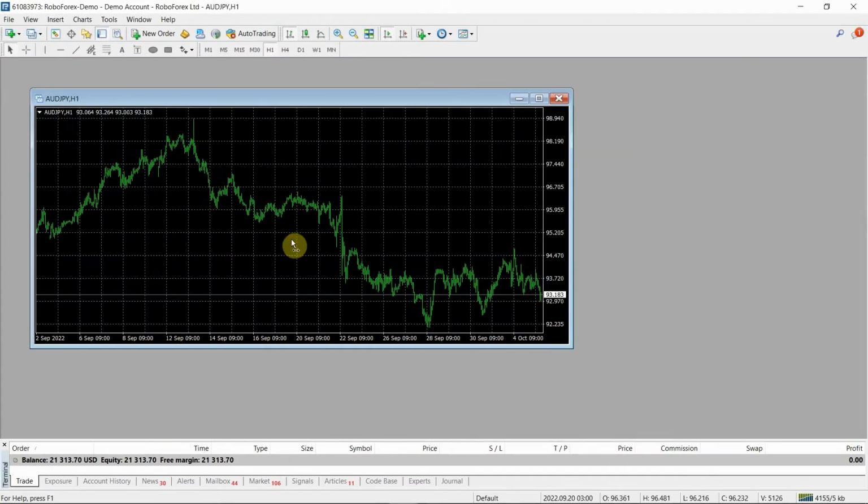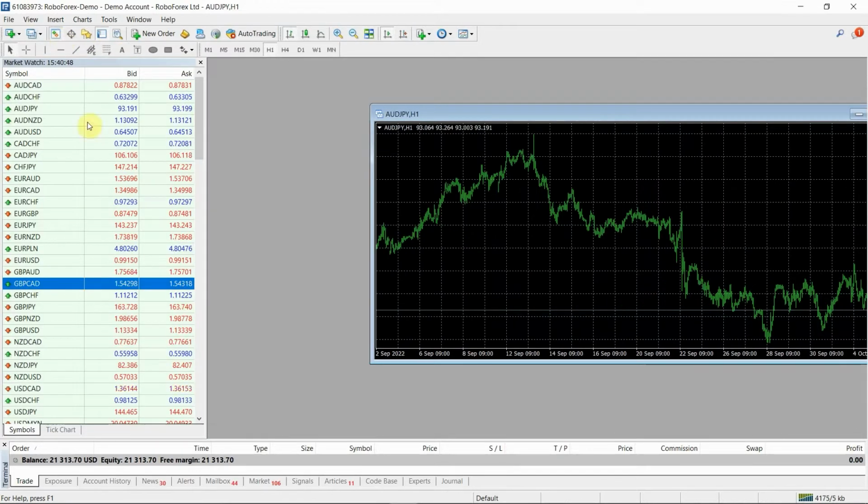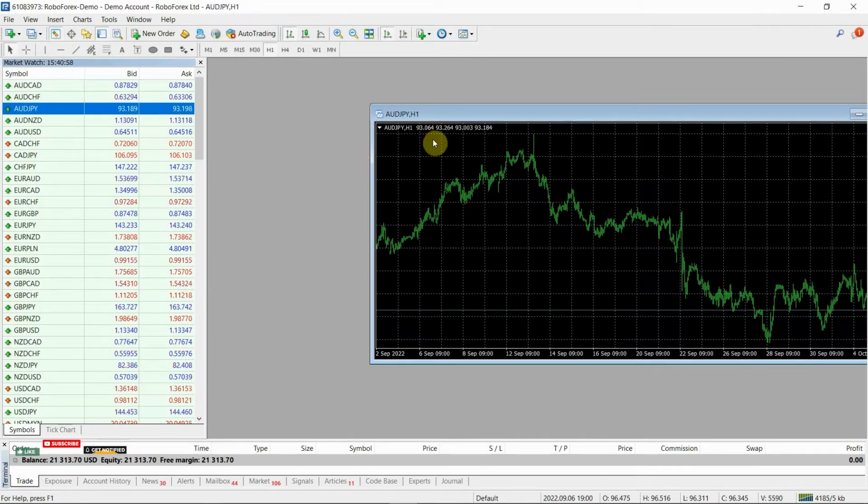To read the current market price, you would simply look here. You can see this is the price exactly, in white by the side of the screen. Also, on the navigator window, you have the bid and ask prices of each pair. For example, here we have JPY, so this is the bid and ask price of the pair.